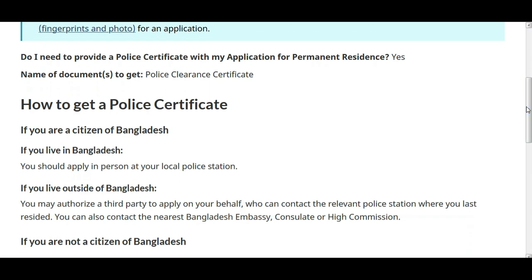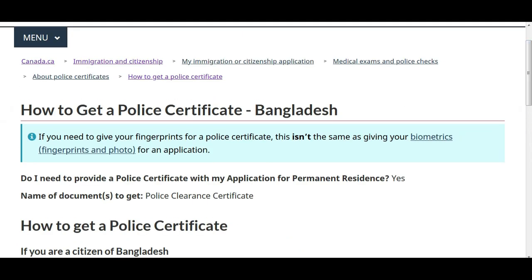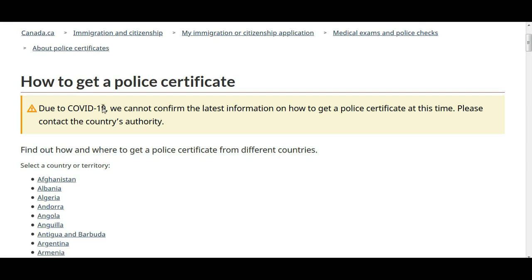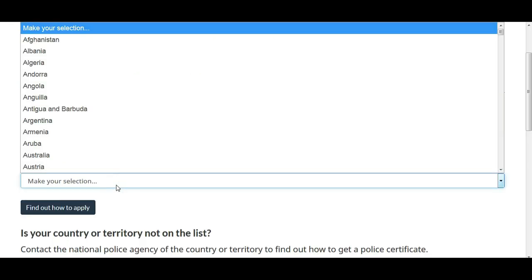In Bangladesh, the requirement is that if you are in Bangladesh, you should go to your local police station. And if you are outside Bangladesh, then you should visit the Bangladesh embassy. Similarly, you can find the requirement of the police certificate depending on your country. In Pakistan, there is some different requirement. So similarly, it depends on your country.